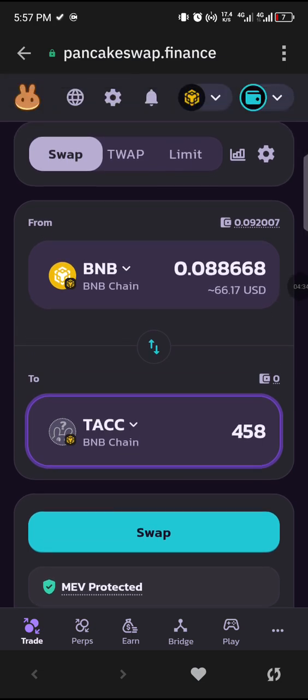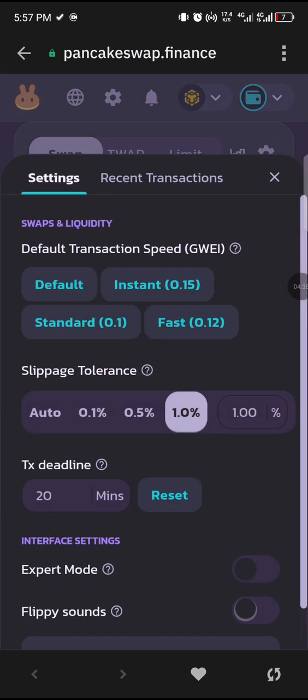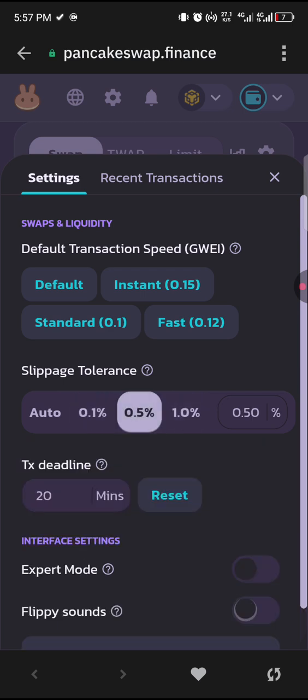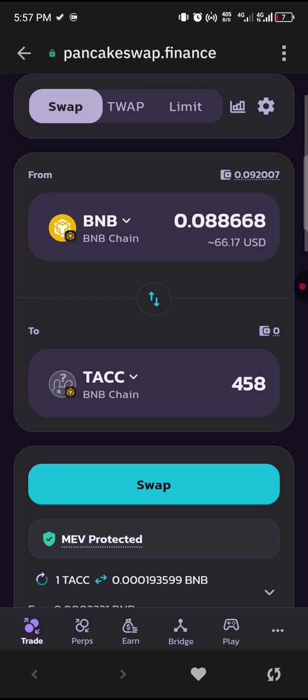But before I swap, I have to make sure that I actually have my slippage set at the barest minimum. Okay, transaction may fail. Let me put 0.5. 0.5 is fair enough. Or let's make it something 0.15. Yes. So the more the slippage, the more that one is charged.